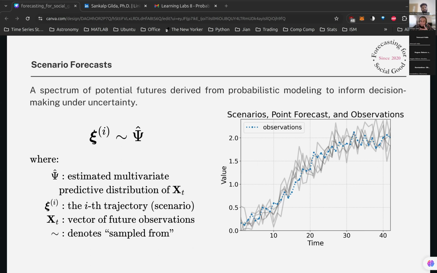It's like juggling multiple balls. Scenario forecasts help us see how all of these quantities might evolve together and how that might affect, say, the demand for power in the future.